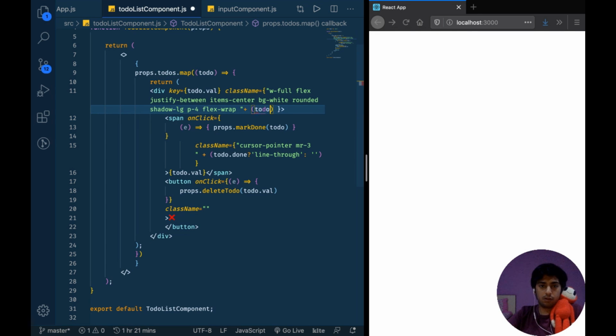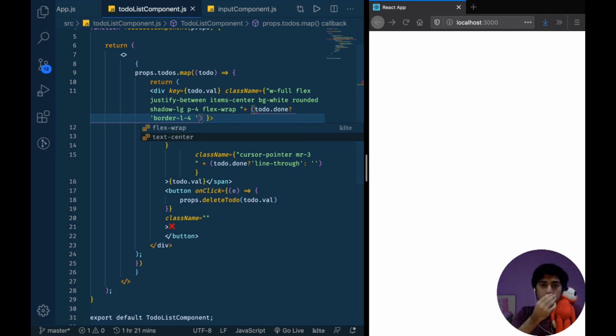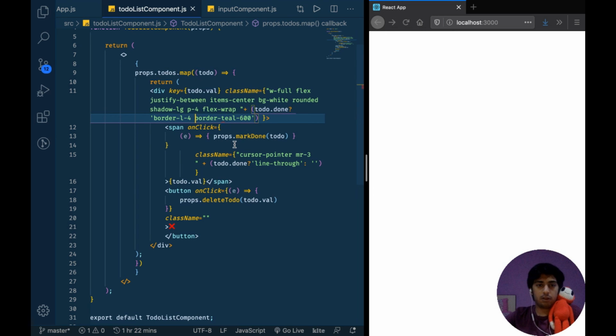To do dot done. See, if the to do is done, it's gonna have a border left 4, and it's gonna have border teal 600. Okay, so the border is anyway gonna be there. We're just deciding on the color.